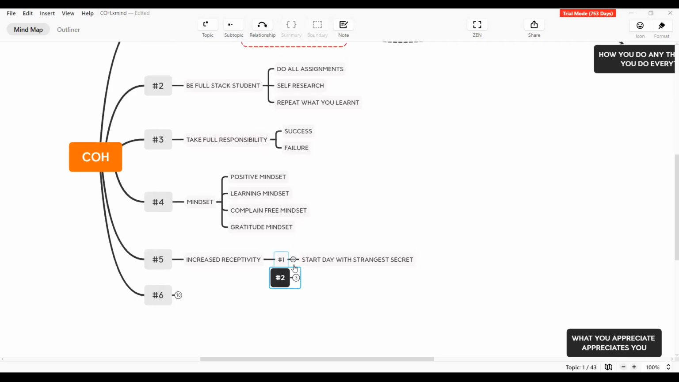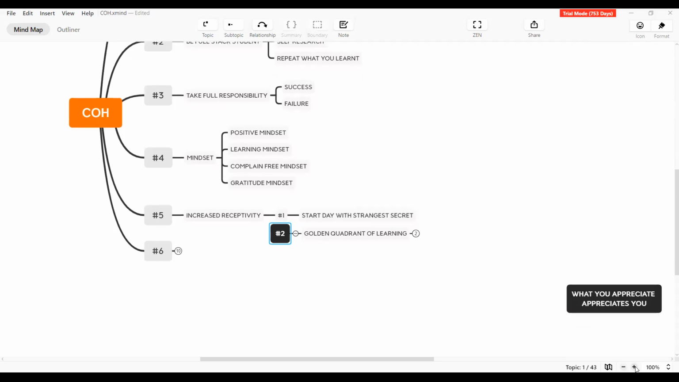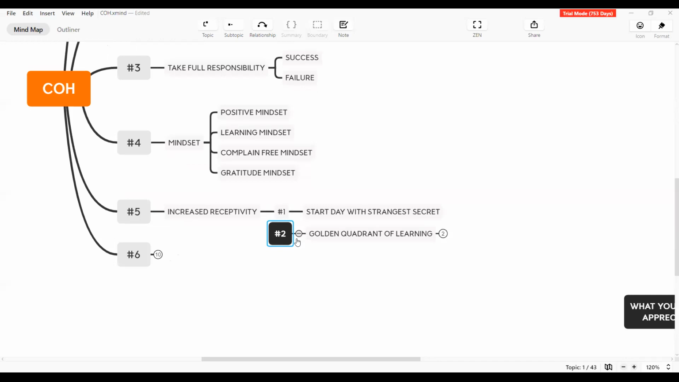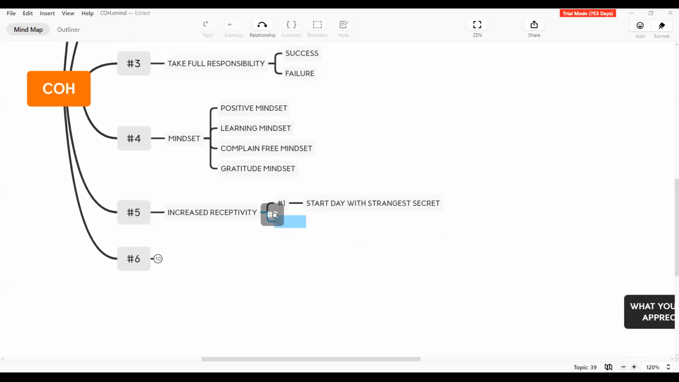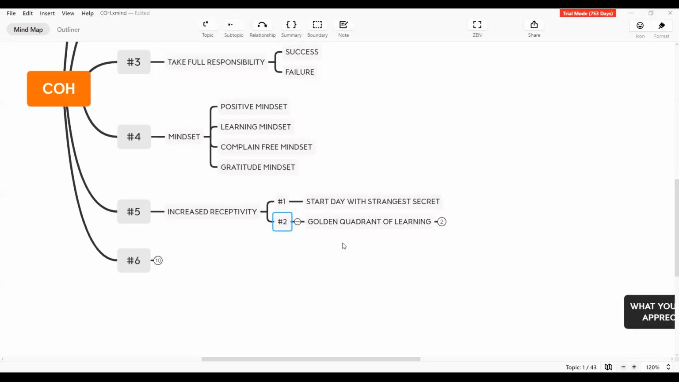And second, which is very important, is the golden quadrant of learning, because you have started this session, this class, by being a full stack student. And if you are a student, you are learning something, you must remember that practicing the golden quadrant of learning will help you to retain whatever you have learned for a longer period of time.